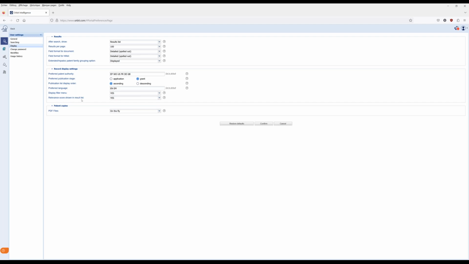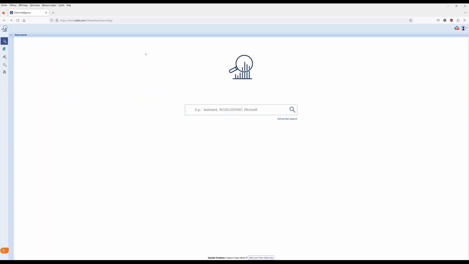Relevance score shown in the result list. If you do not have this on yes, you will not see it. That's why I was saying some of your colleagues might see some things and you won't. It will be here. That will be basically the main points here that I wanted to show you. It will really have its importance on how you see the results.